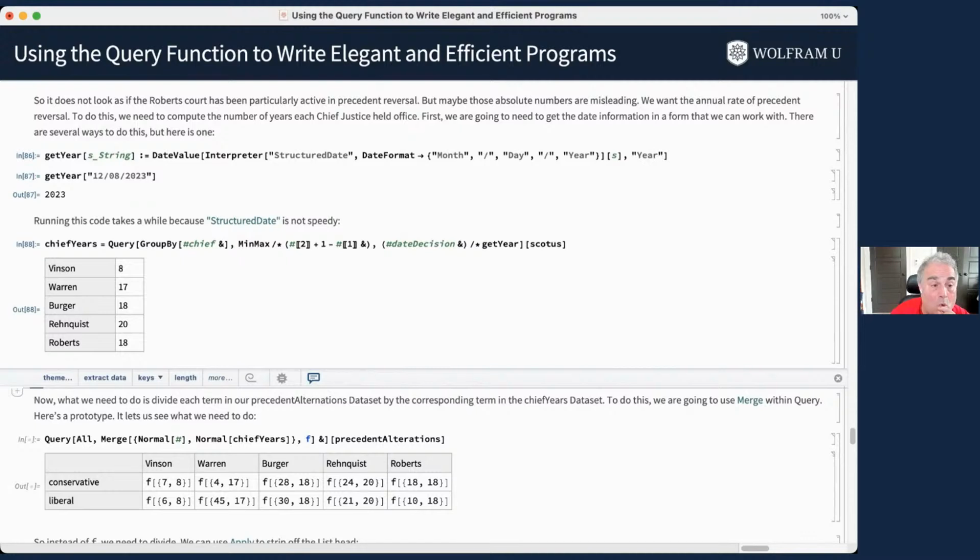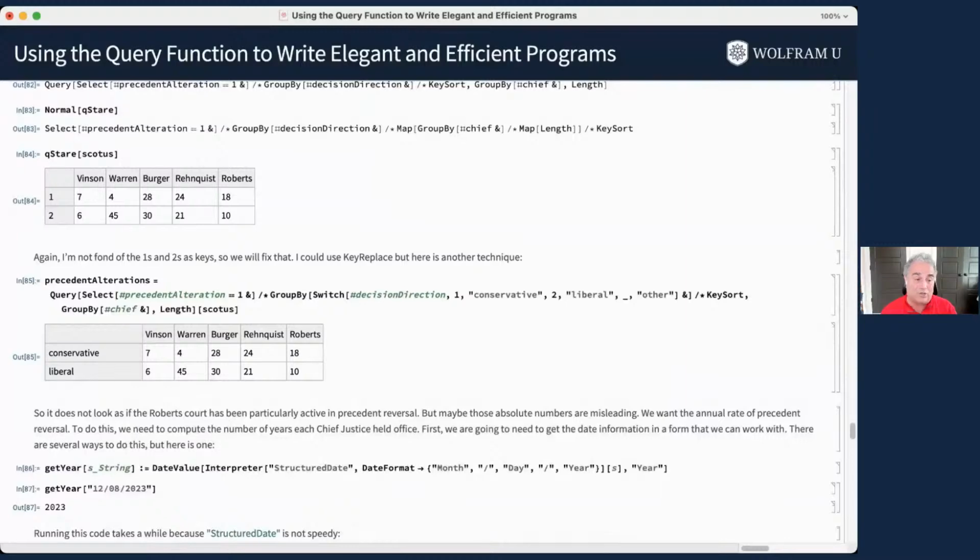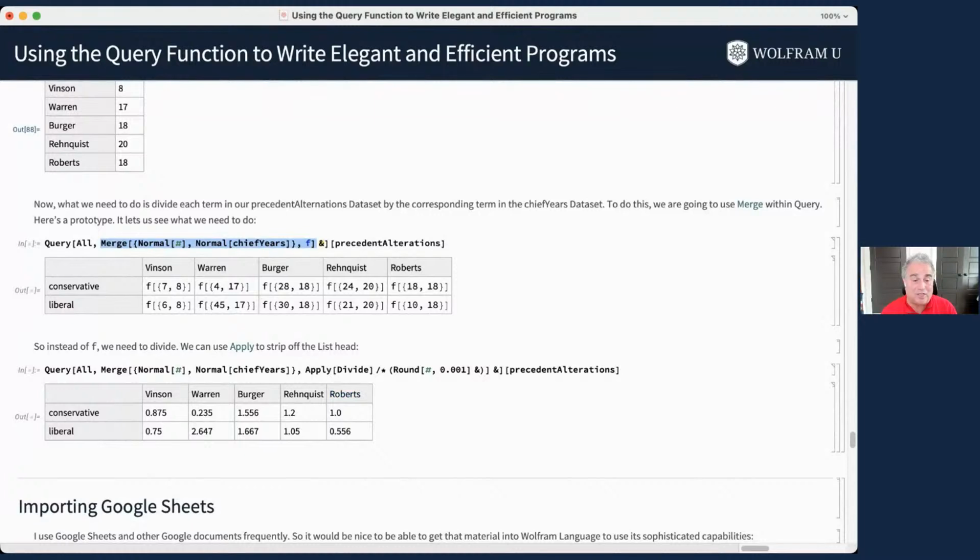I think it's done, thank goodness. And so what we'll now do is you can see how many years each court lasted. And what we can now do is use Merge as one of the functions within Query to bring together the information on how long the court lasted with what sort of precedent alterations they engaged in. And if you do that, here's the code within Query to do it.